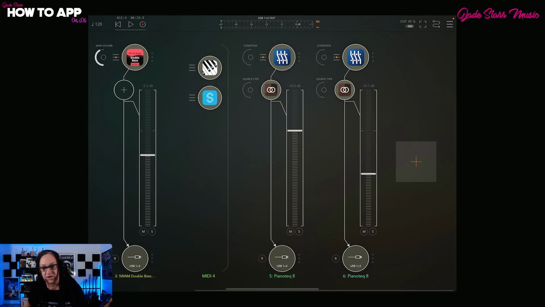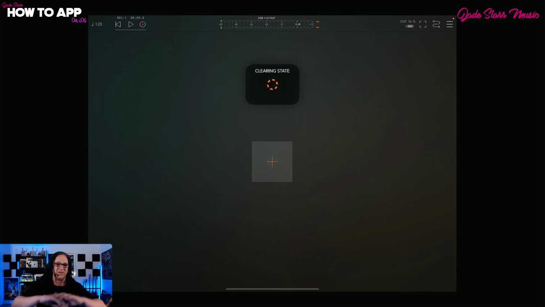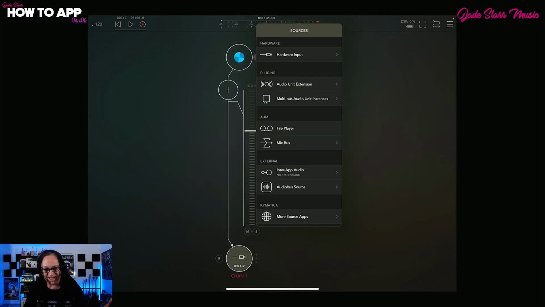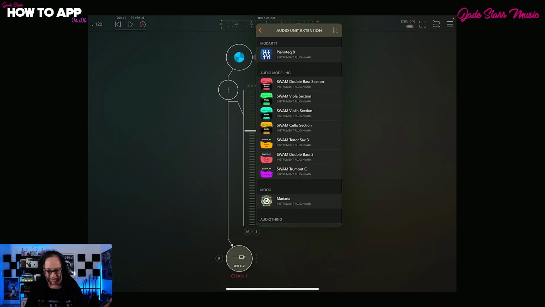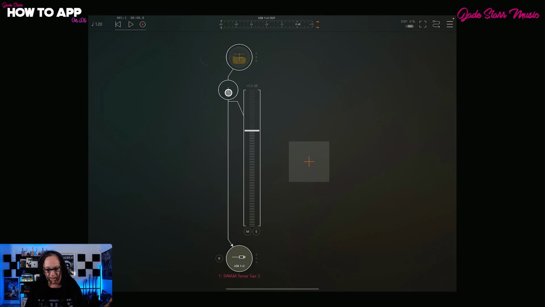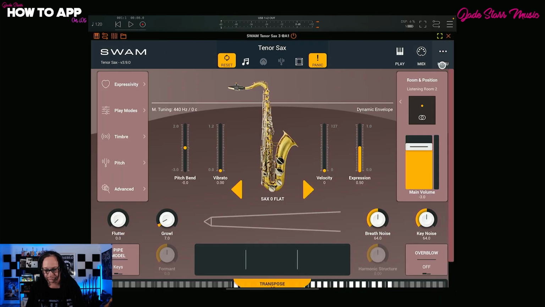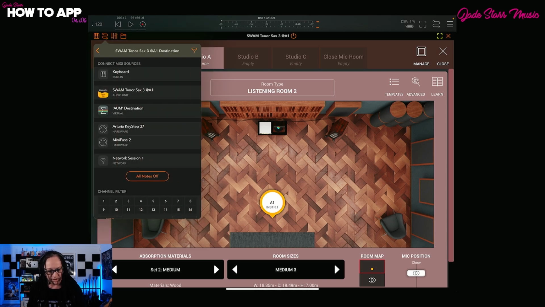And now you can do this also with, so let's clear out this little project here. Again, we're not going too deep into this today, just remember that. Let's open up an audio track and load up one of the older SWAM instruments that we've already loaded in here, which was, let's do the tenor sax just to show you. And so there's our sax. When you open up this as well, there it is. We'll connect our keyboard like so.